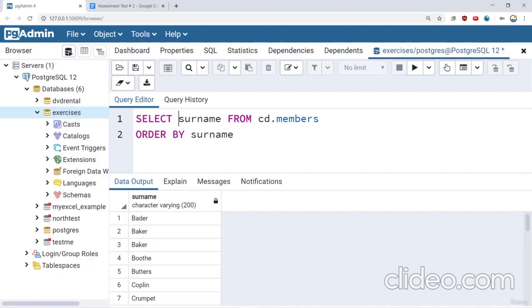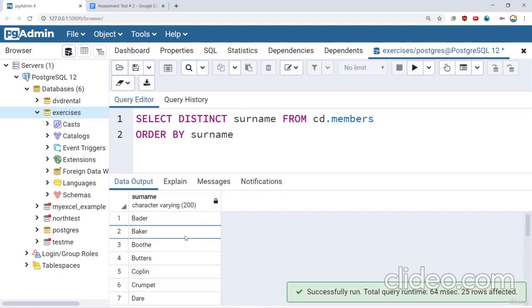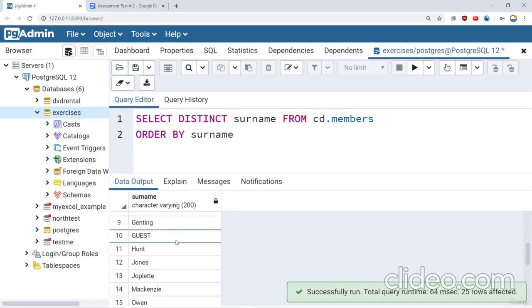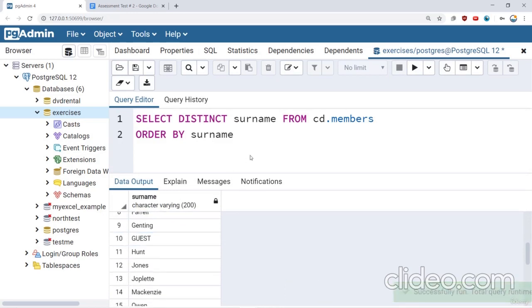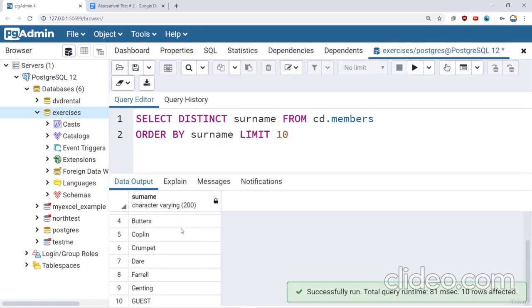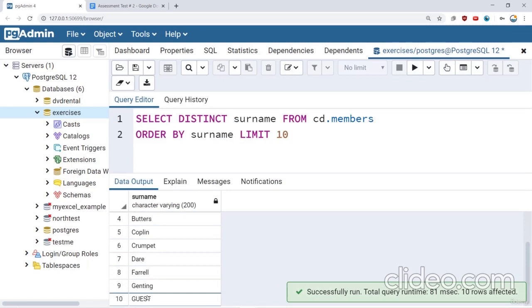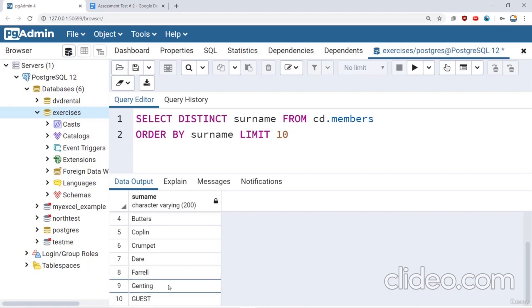So the way we can remove those is by saying distinct surnames. So basically only the unique surnames. Now that we run that, that will get rid of the duplicates. And recall that we want to limit this to just 10. So we'll say limit to 10. Run this, and now we have those top 10. If for some reason you didn't want to include guest, you could easily use some sort of where condition to say where not equal to guest.